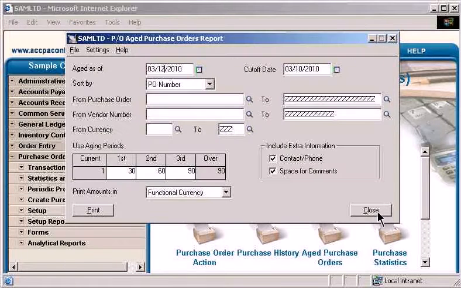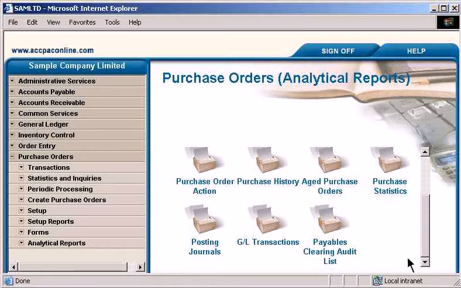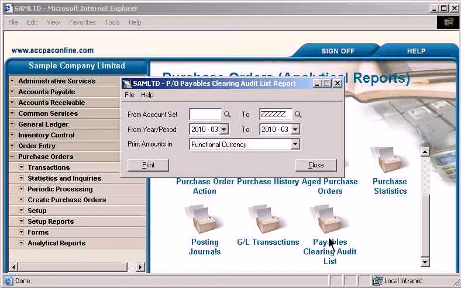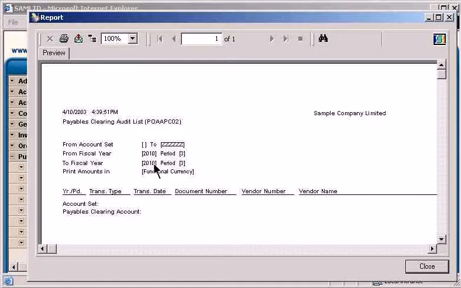The Payables Clearing Audit List displays the debit and credit entries to the Payables Clearing account for receipts, invoices, returns, credit notes, and debit notes. You can use this list to reconcile the Payables Clearing account. Since the credit entry is automatically created during the receipt process and the debit entry is posted when supplier invoices are matched against receipts, this report highlights any items that have been received but not yet invoiced.